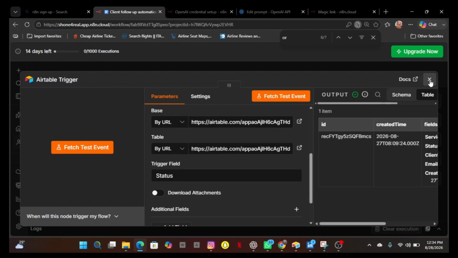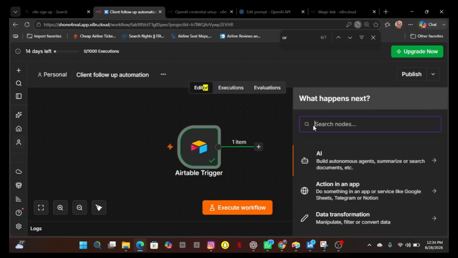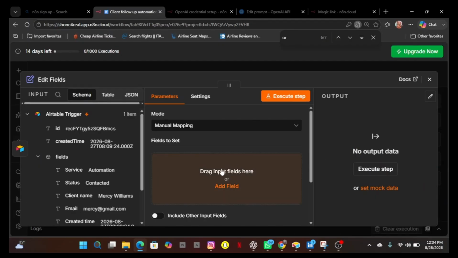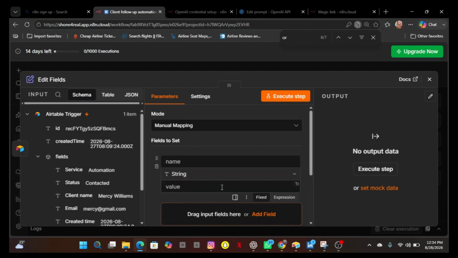So what do we do now? Instead of opening OpenAI and connecting it here, which would do that automatically for us, since I have exceeded my limits, that's why we are using the Edit Fields node. So I come here, I click Edit Fields (Set). We'll pick this. We'll leave it at manual mapping, and we're going to add our fields.